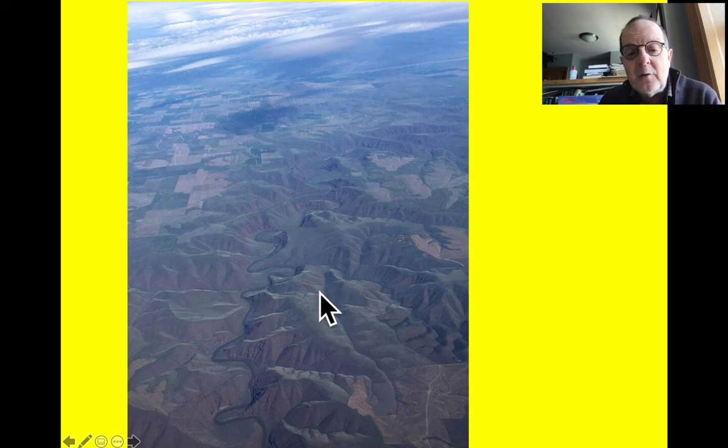And you can see this is called parallel stream form. These parallel little mini streams go down into this V shape. And then you see this larger river that has cut its way through the hills, finding the path of least resistance. But I really wanted you to see this V shape here. All of these areas have an overall V shape.